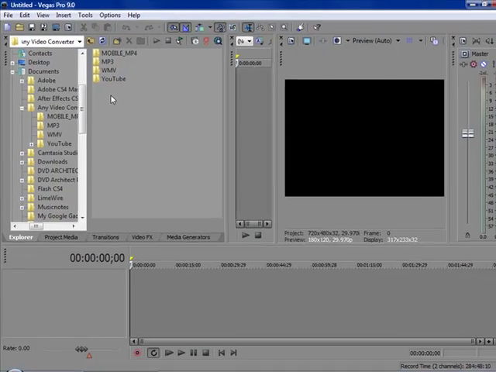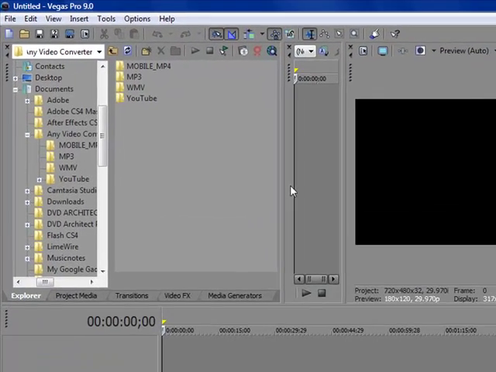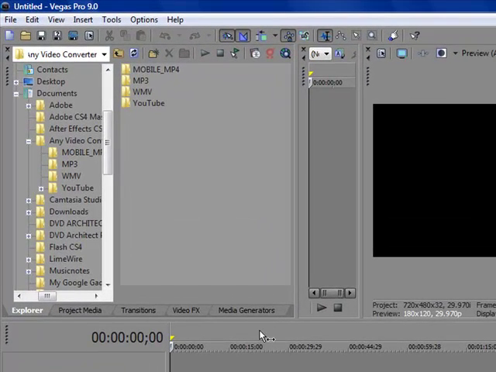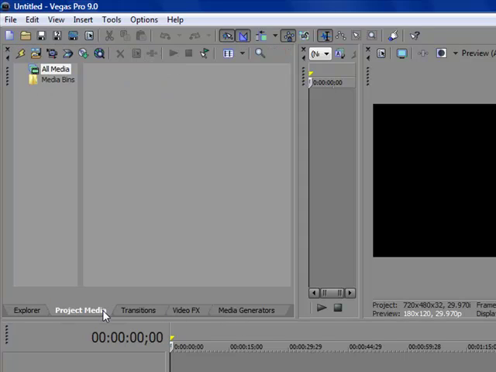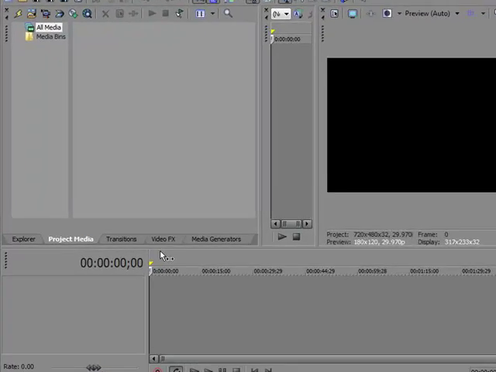So there's a bunch of tabs down here that are just part of this first module, and depending on your version and how you've moved them around, yours might be in a different place than mine. The next tab is Project Media, and it just shows basically all of the media you have in your project. I don't have any yet, so that's empty.